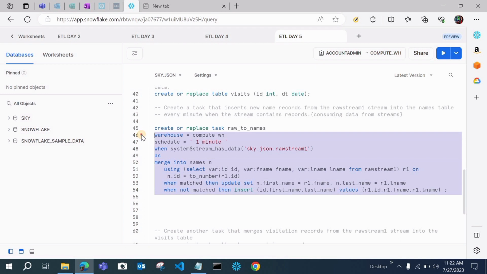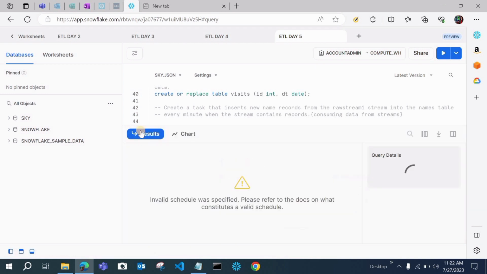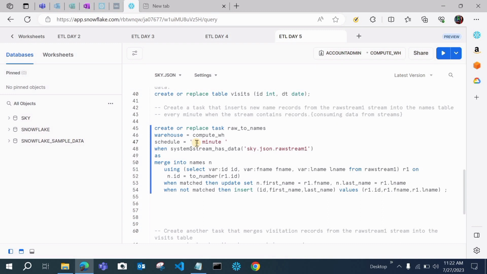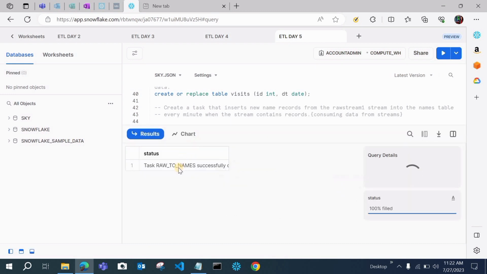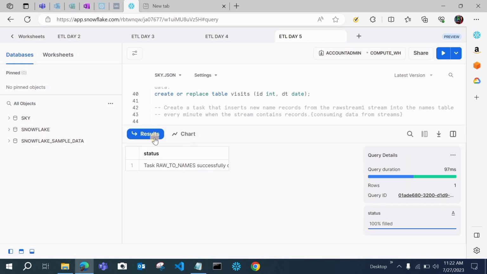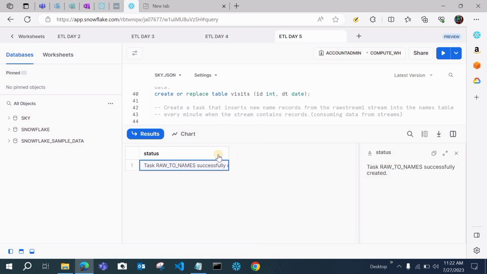Okay, so let's create this task. What is it saying? Invalid schedule was specified. So let's remove the blank spaces. Sorry for that basic mistake. Okay, the raw to names table task is successfully created. Now you can see task raw to name successfully created.